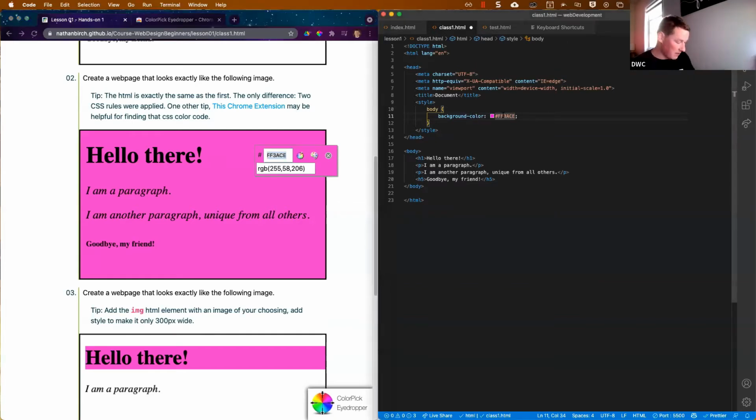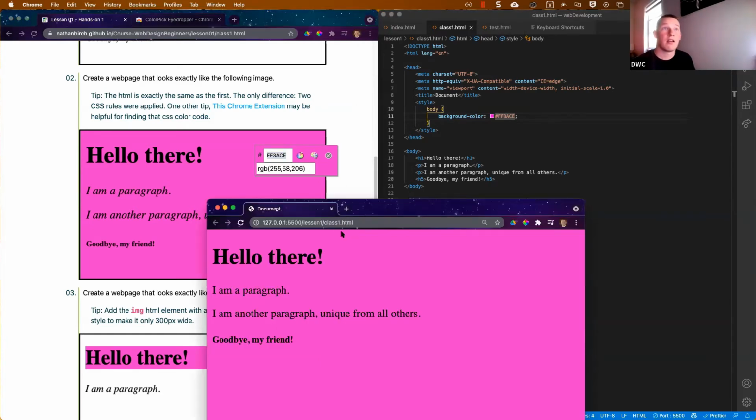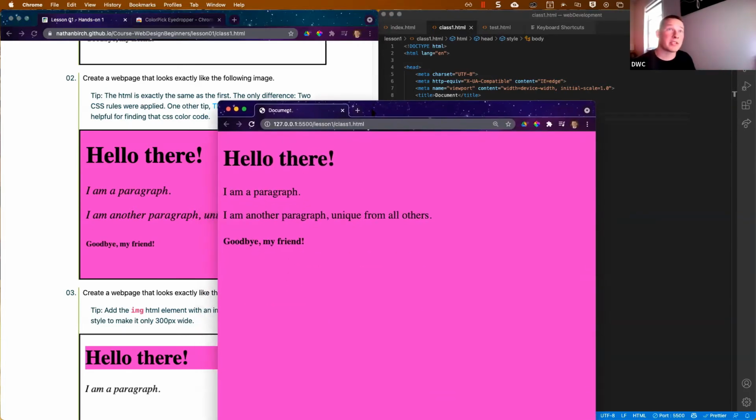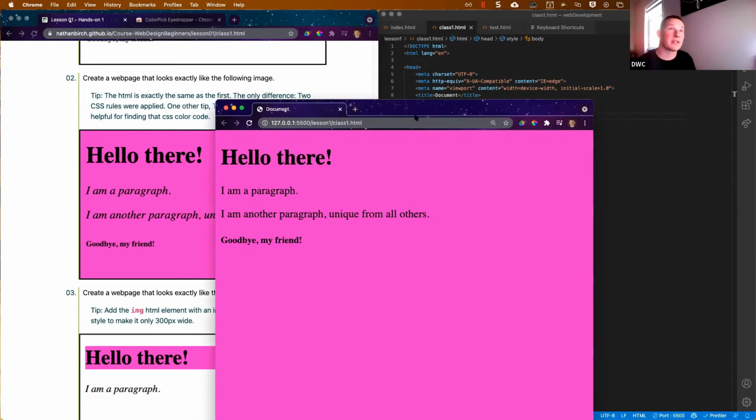Okay, so I'm gonna save this, and let's see what this looks like. So that looks pretty much the same. Except we're missing one thing. What's the difference? Does anyone see it? The italic. Italics. Yeah, italics.